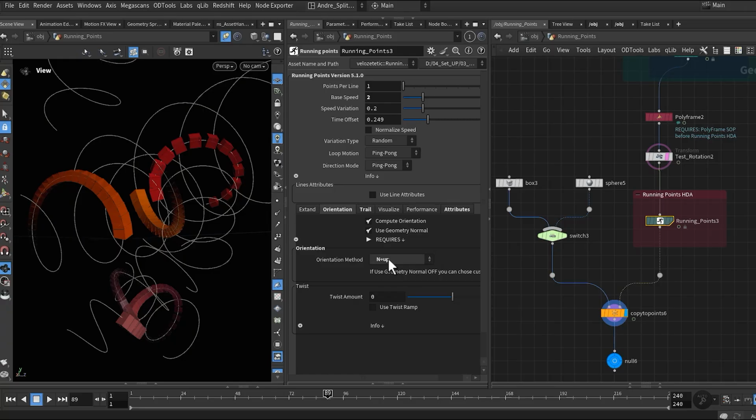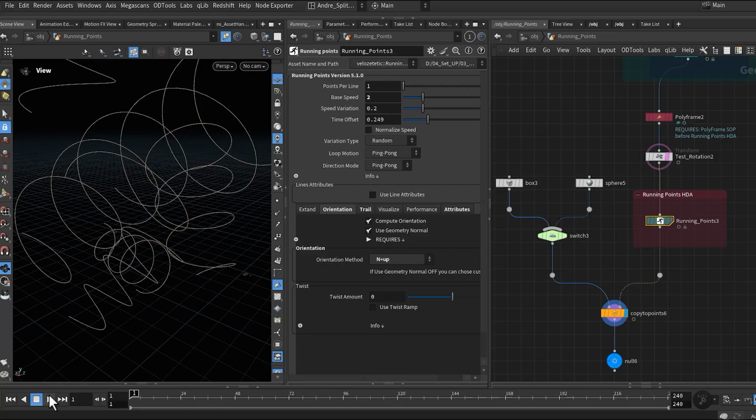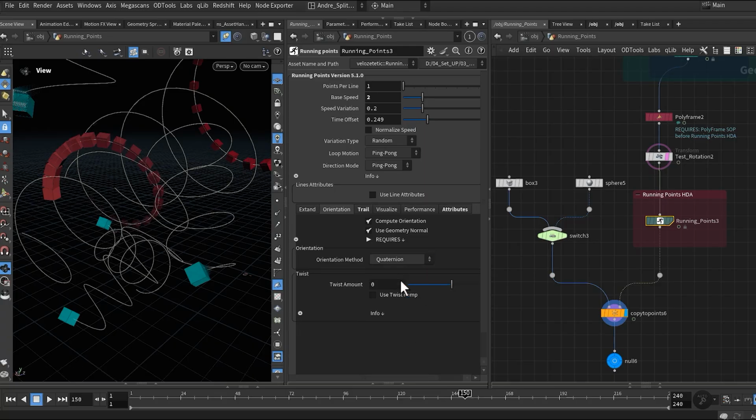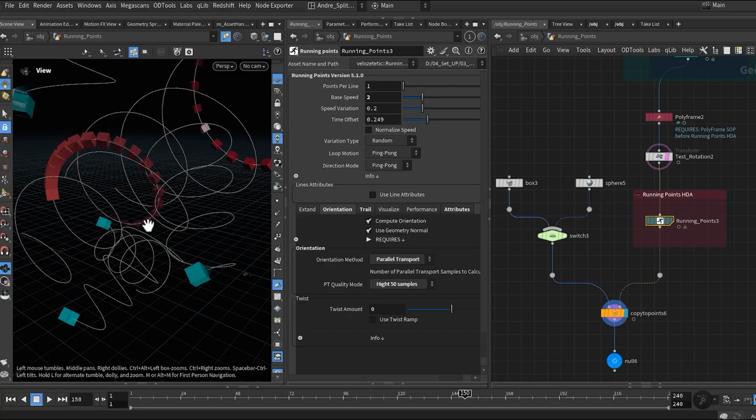Normal plus up vector is the simplest and fastest, but sometimes the orientation can flip. In this particular case, it is working okay. Quaternion gives a more stable result using quaternion math. And parallel transport is the smoothest with no twisting, though it's more computationally expensive.